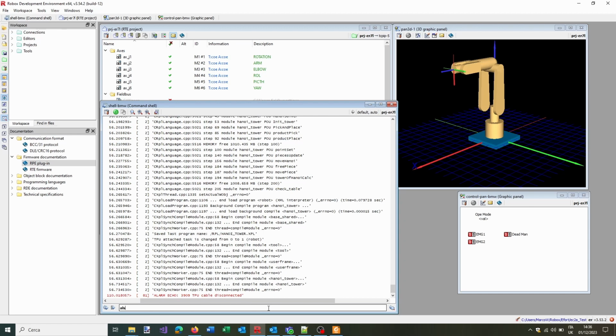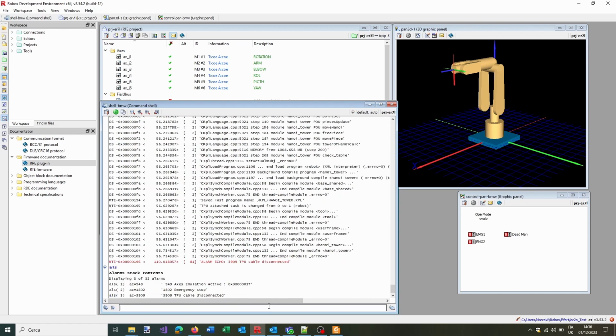I can say ALS, and so I see we have an alarm on axis emulation active. Okay, we have an emergency stop because we have the red button pressed, and here we have this very interesting alarm, which is TPU cable disconnected. That's because the way we have to work with RPL is using an HMI.